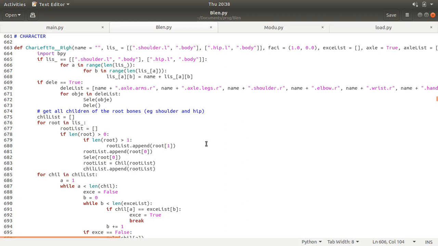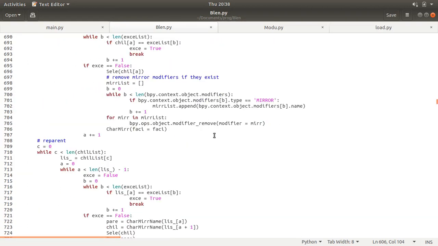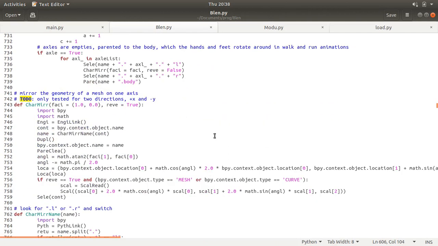So when I model, I work on the left side, then use the char left to right to copy the left bones to the right side. Char align places the origin of child bones directly under the root.